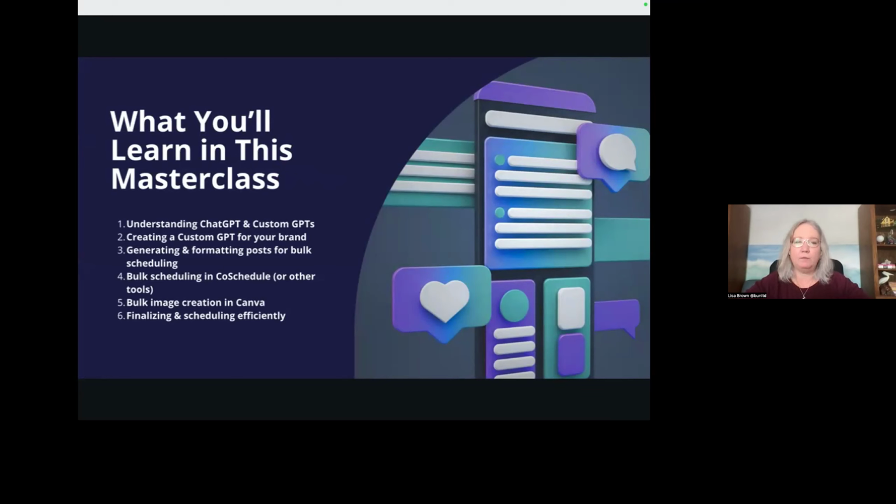And then we're going to go down into how you generate and format the posts, how you get them bulk uploaded into your scheduler, and even creating images in Canva, because you can automate that as well. By the time we wrap up, you're going to know how to take all of this and take these steps and roll them out so that you can use them.